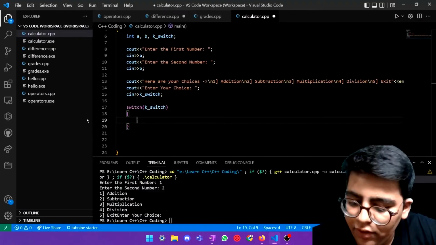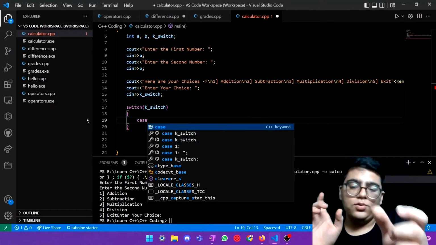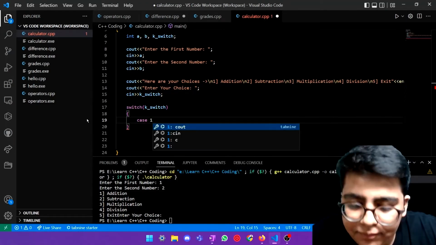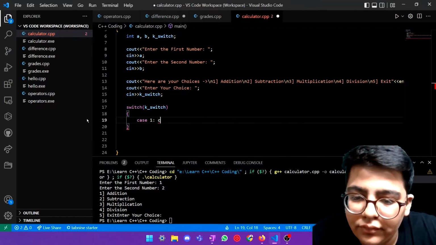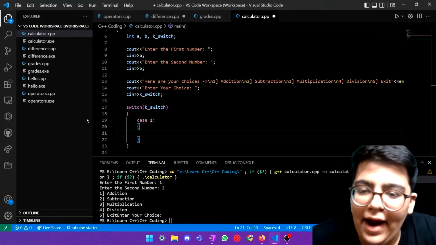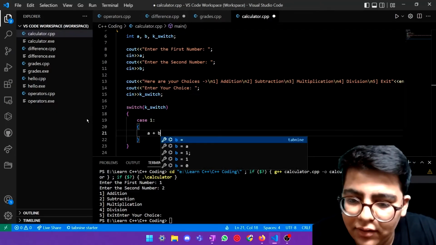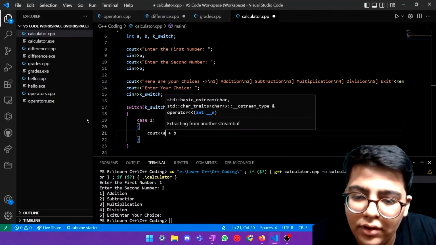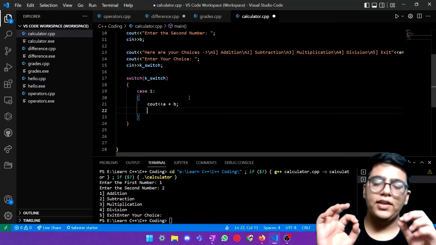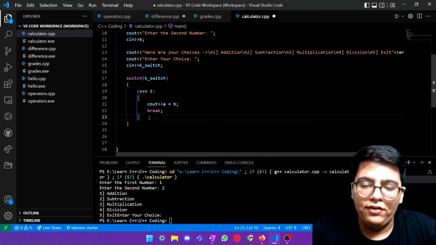Now we write case 1. All right, so case 1, what does that mean? It means that when the value of k_switch is equal to 1, execute the following code. So case 1, right? And then again we can put these curly braces, and because we are doing addition, we write cout a plus b. And then the most important thing is you write a break statement. Now I'll explain this statement to you again after we finish the entire thing.